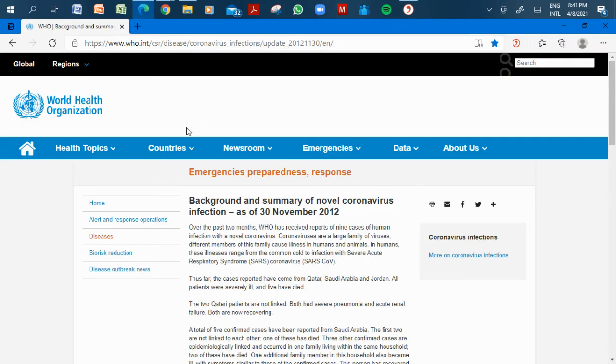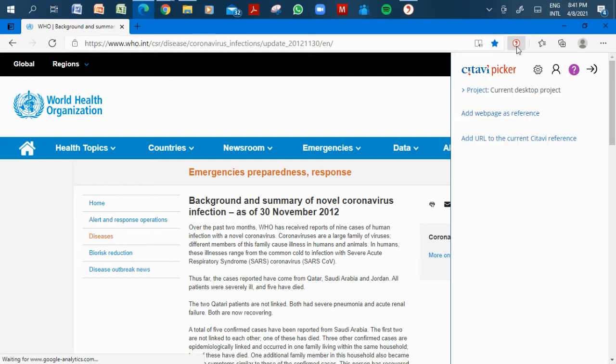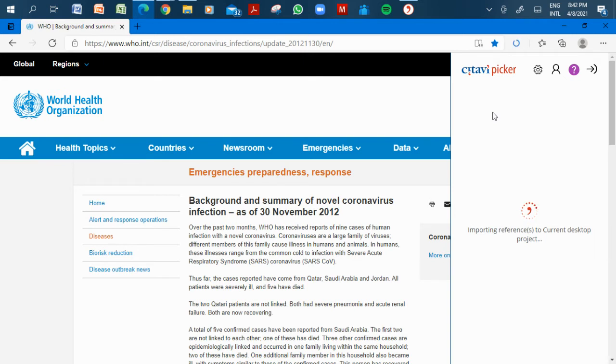Okay, so if I want to add this World Health Organization website to my references, I click here. Citavi Picker. This is added automatically once you download Citavi. Okay, so you click here, then you say add web page as a reference. Okay, this one, you click here. Now I am importing the reference to the current desktop project, the project that I created earlier. So that's what is happening here.